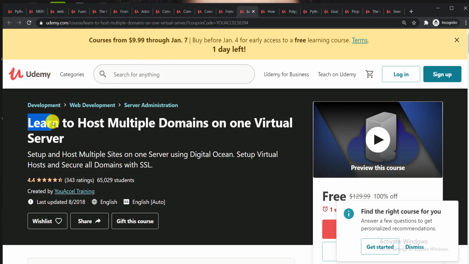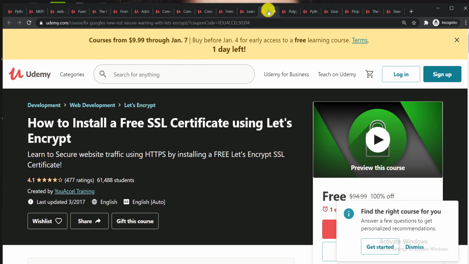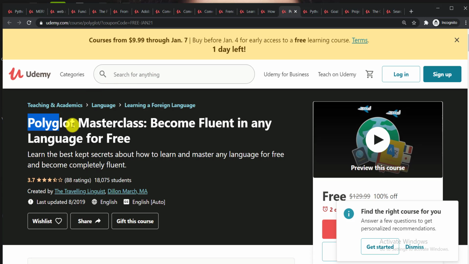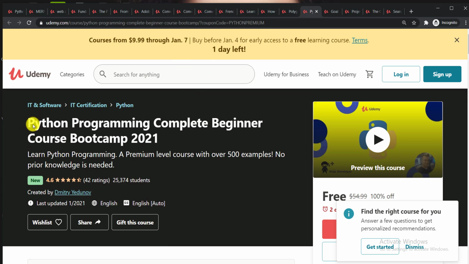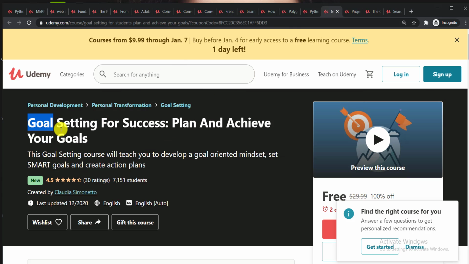Next course is Learn to host multiple domains on one virtual server. Then how to install a free SSL certificate using Let's Encrypt. Next course is Polyglot Masterclass, become fluent in any language for free. Next course is the Python Programming Complete Beginner course, Bootcamp 2021. Next course is Goal Setting for Success, plan and achieve your goals.